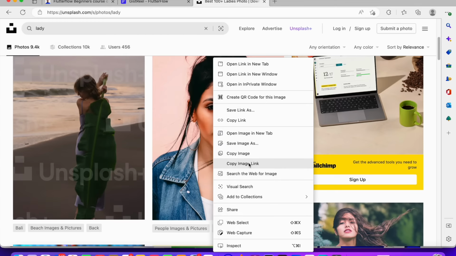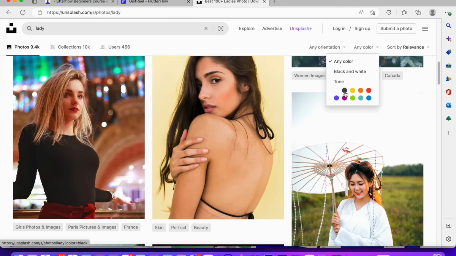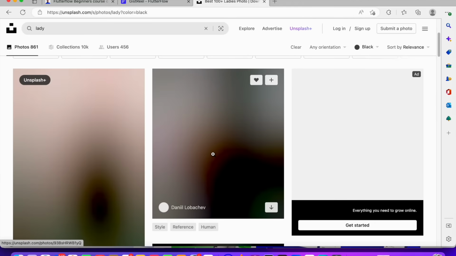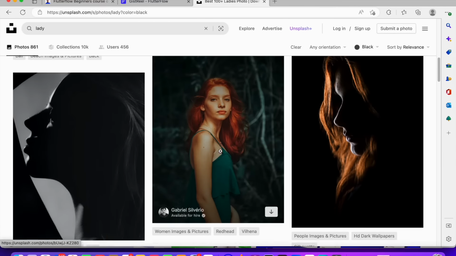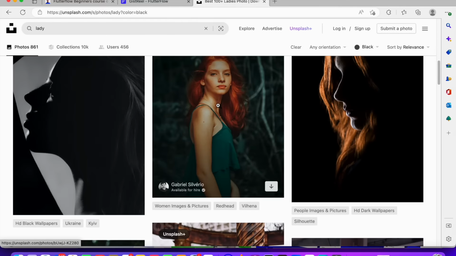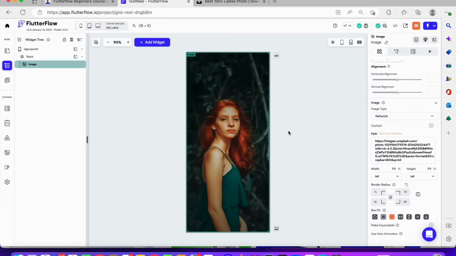I'm going to say copy image link, but I could find something that's grayscale. Okay, let me find something that's grayscale. Okay, I'm going to take this one, copy image link, and go back to our application and just put it here. So you can see we have the same image that we have on Unsplash. Now the image is on top of this.